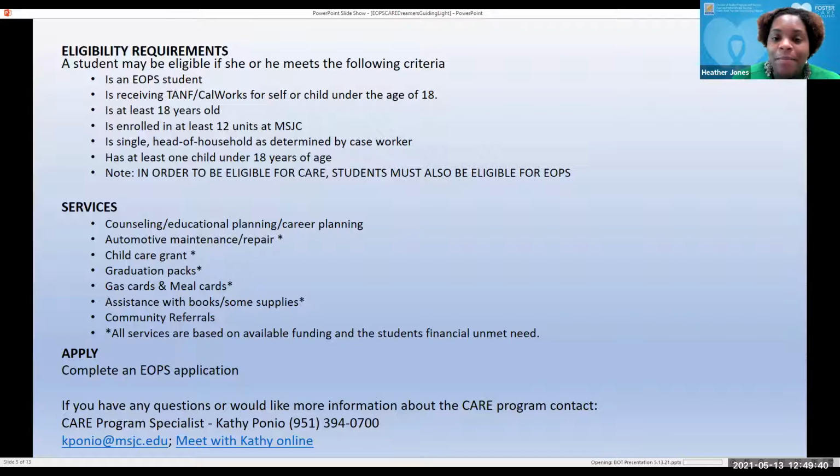Within the CARE program, we provide support services that are above and beyond what EOPS does. So in addition to the counseling and the EOPS grants, you also will receive support with automotive maintenance repair. For example, let's say you need a smog check. We can help you with that. We will reimburse you. If you had work done on your car and you need a little additional assistance, like your transmission went out or something like that, we can, again, reimburse you for up to $250.